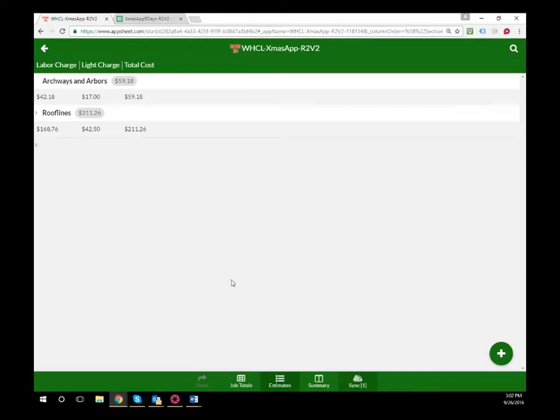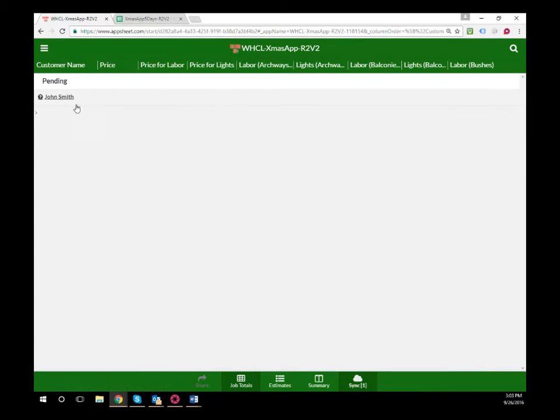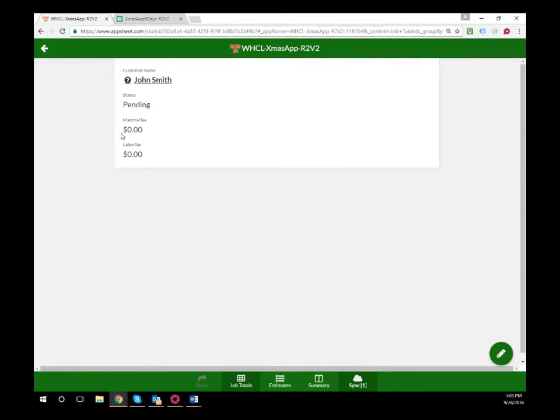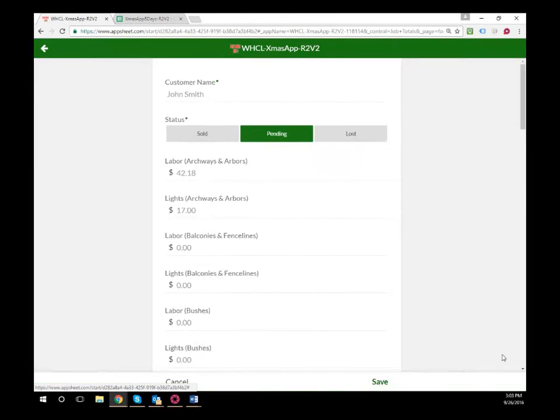Now, if you want to see everything in detail for this estimate, we only have 2 categories in here right now. But if you want to go to job totals, here's John Smith. I click on John Smith. Oh, I don't have much in there, but I'm going to go ahead and click here. Once you click in here, then it'll finally calculate everything for you. You do have to click in there the first time to get everything calculated. This is a total breakdown of everything.